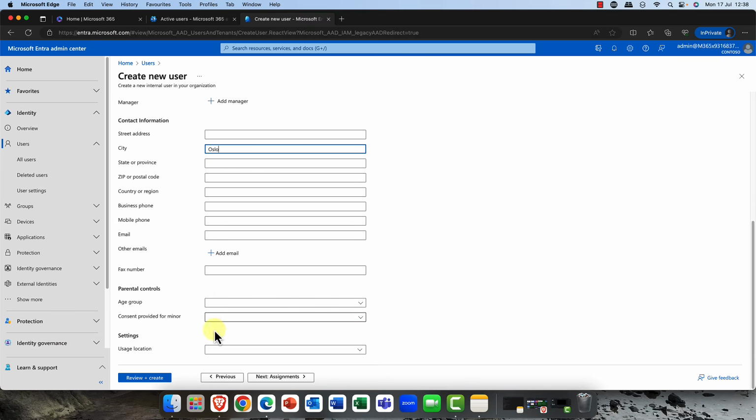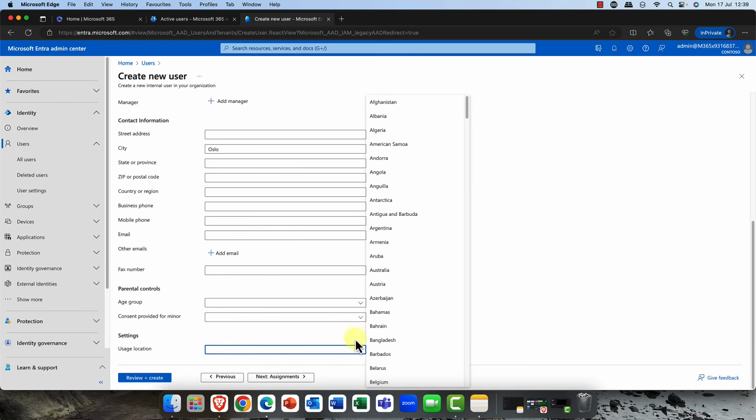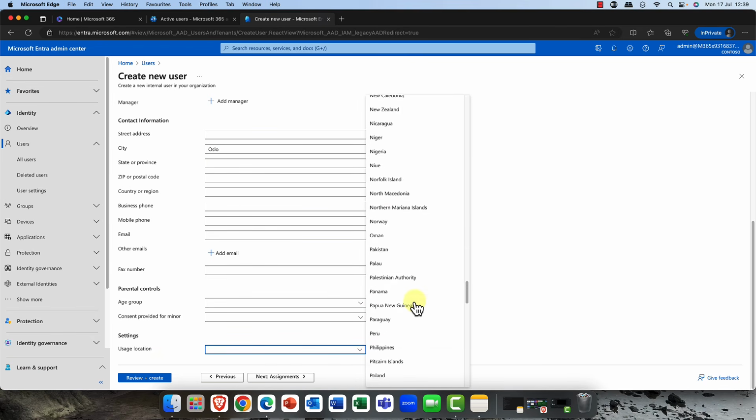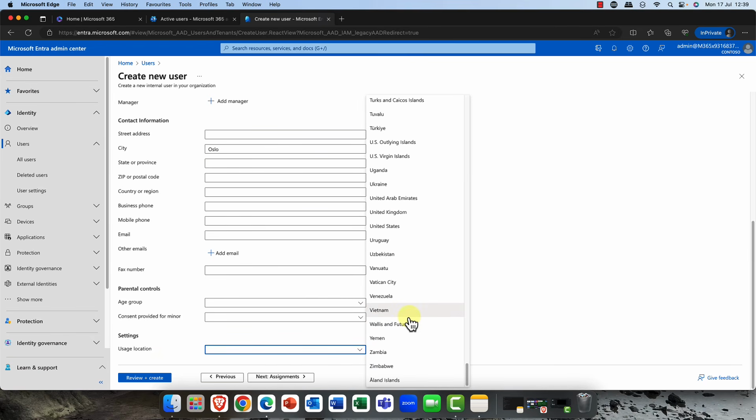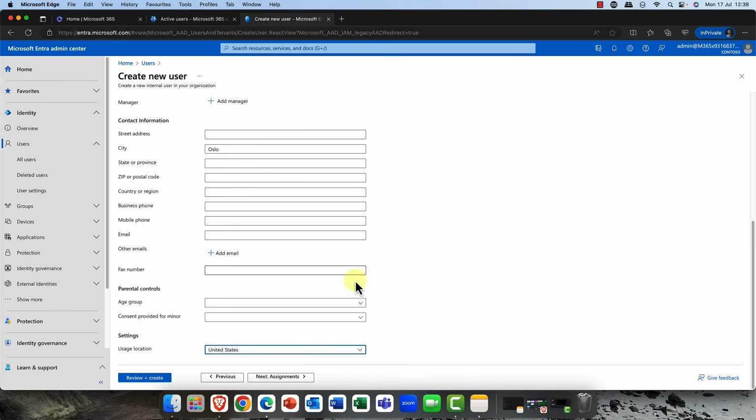The other thing that you've got, the one piece of advice I would say, is the usage location. The usage location is really useful because this informs Microsoft where you would like the user data to be stored. So this tenant is based in the US, so I'm going to go ahead and do that.